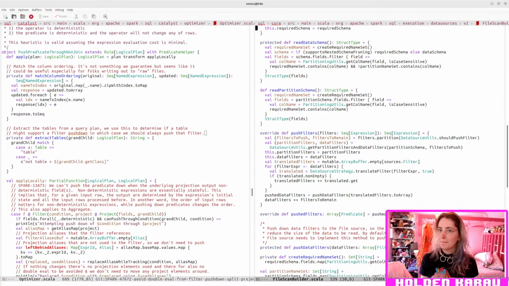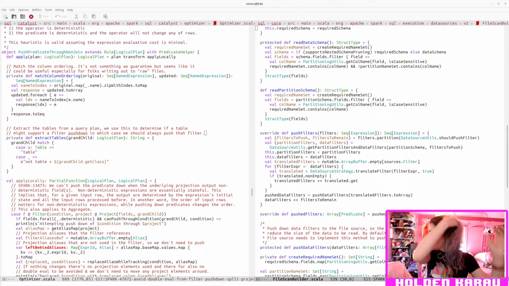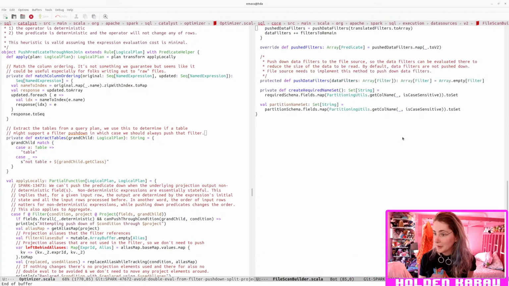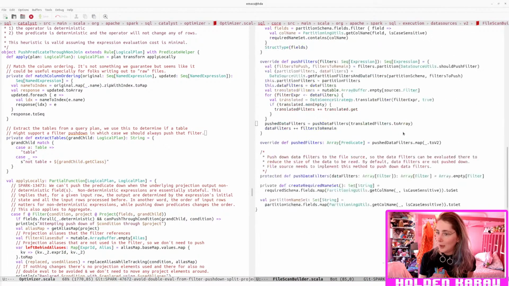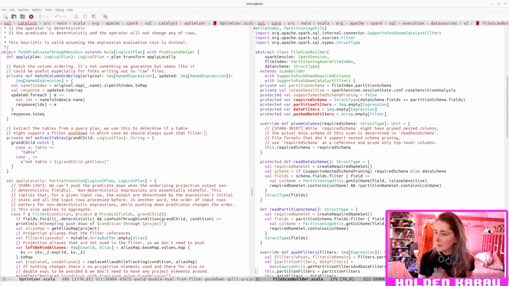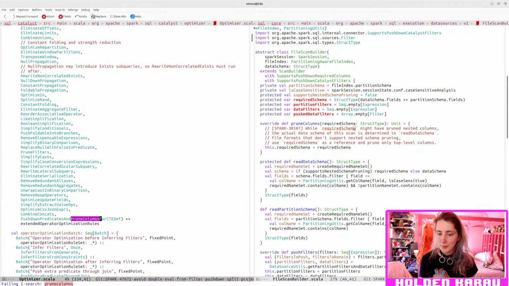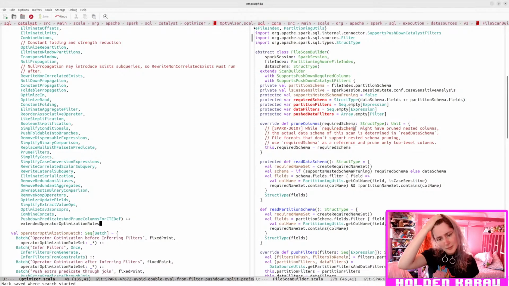Okay. So I don't know super how to do what it is I want to do. It's annoying. Prune columns. Yeah. So yeah.